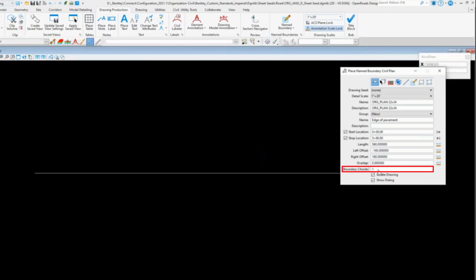And then the boundary chords. This is just a number of points that you can put in that boundary element of the name boundary. I don't like to put a whole bunch of them in there, but I do want one. So I basically have one chord going all the way across. And then you can always come in and insert points into your name boundary to configure it a little bit better.